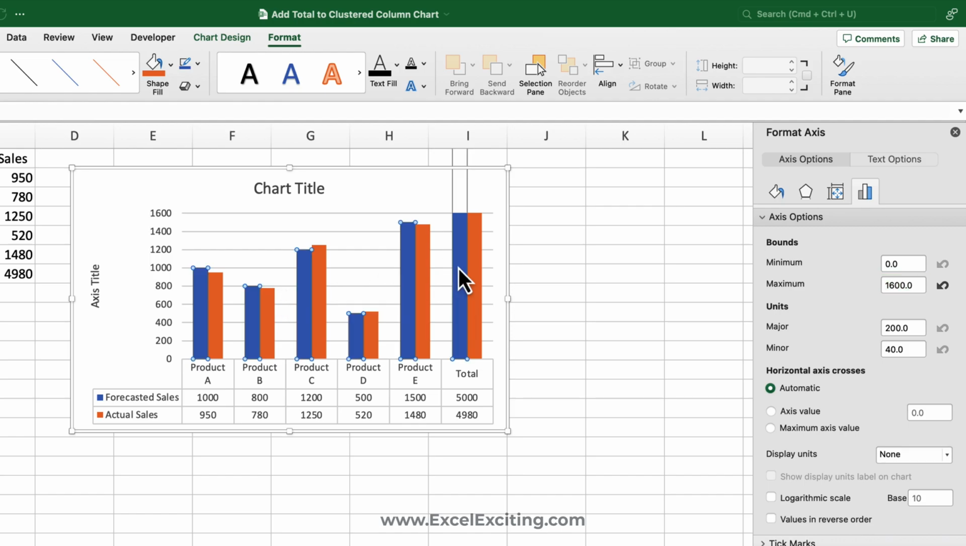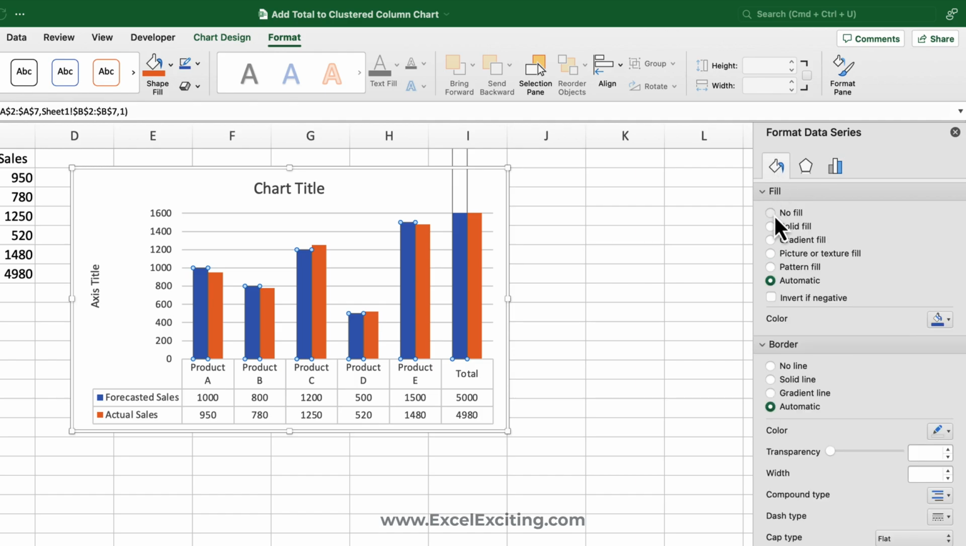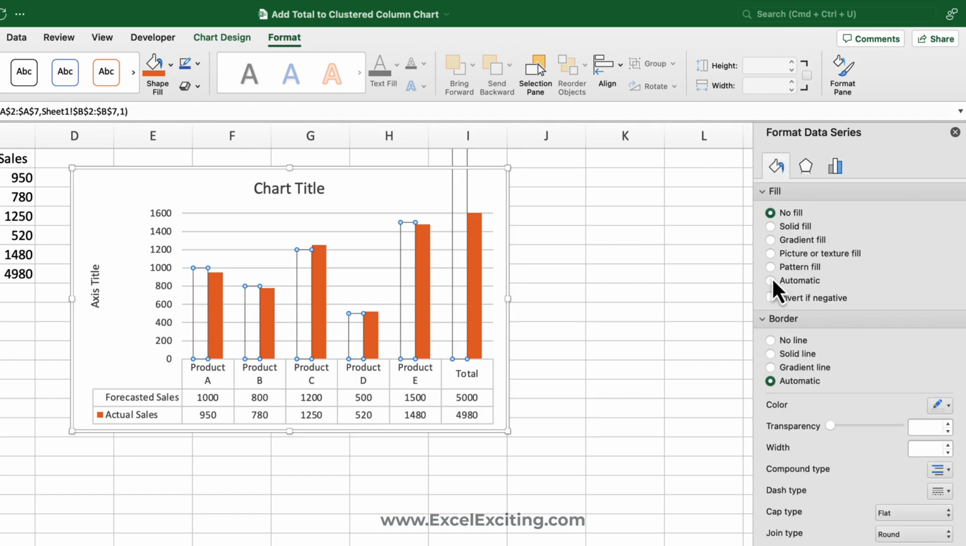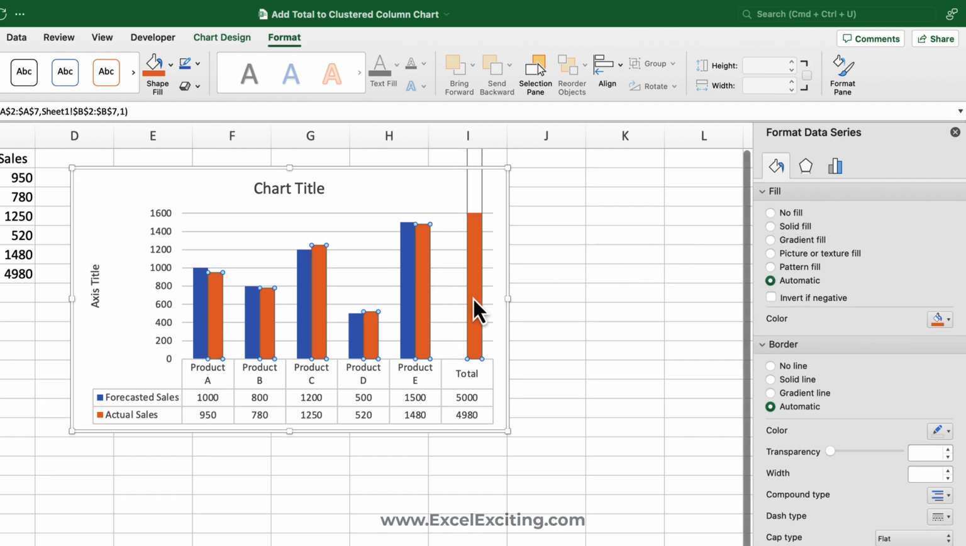But the only thing is that we have these two columns over here. Now we can deal with this. Just select this column. You can see all the columns are selected. If I say no fill, it's going to hide everything, and if I say automatic, it comes back. So what you have to do is select this column one more time, so it selects just this active column, and make it no fill. When you come again to another column, do the same: select it one more time, so the selection is only on that specific column, and say no fill.